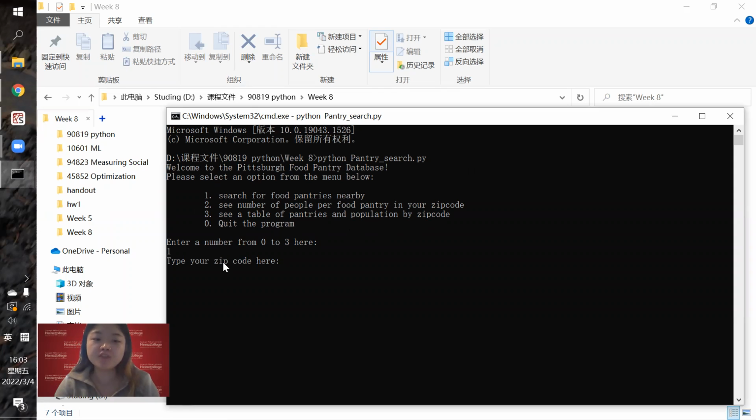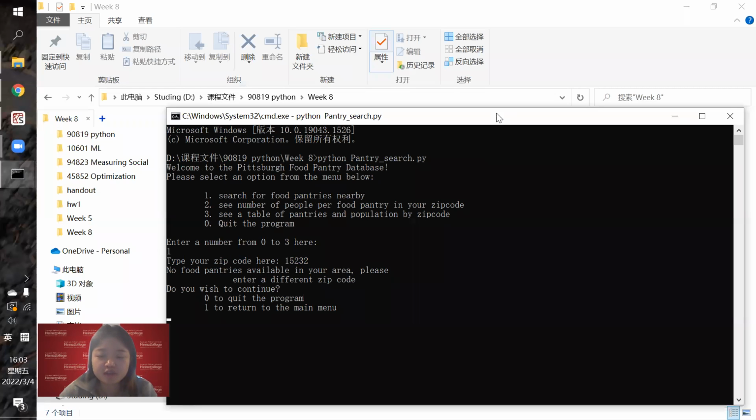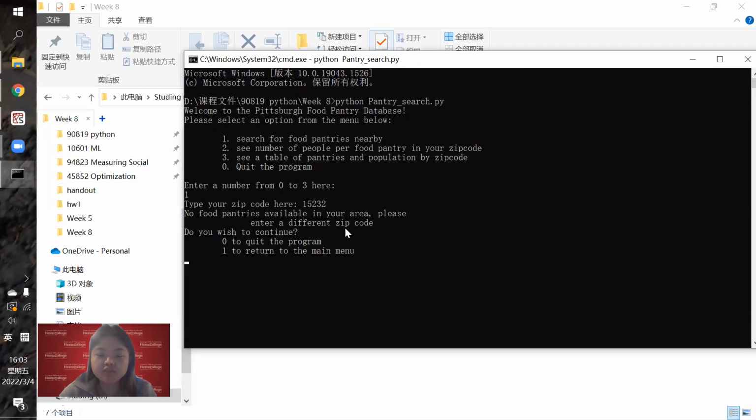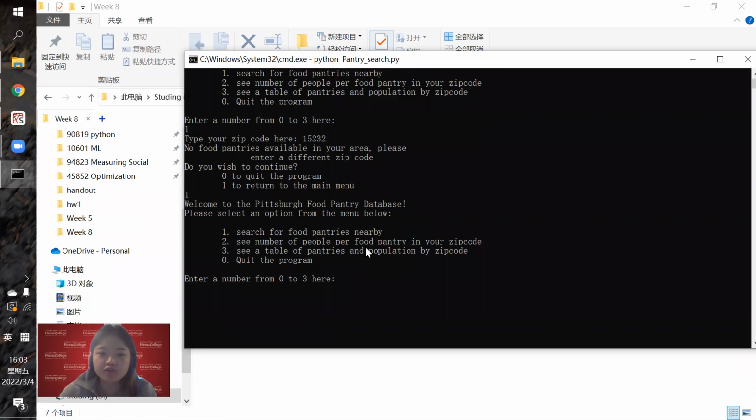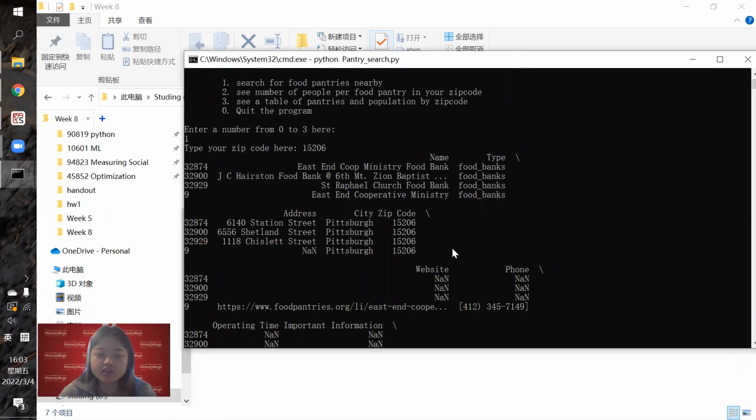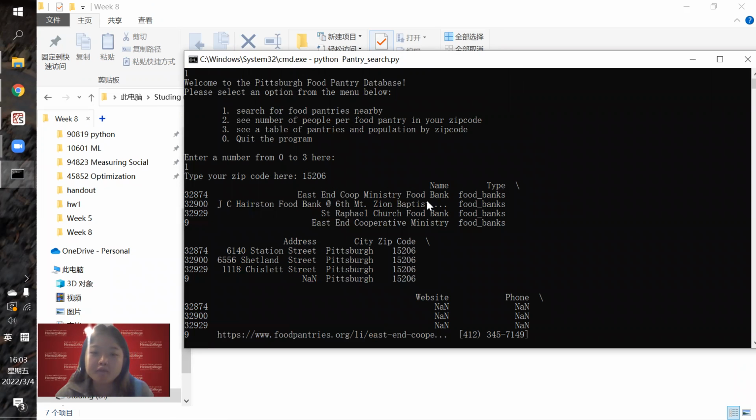And then we went for the first function to search for food pantries nearby. So here's the first attempt. No food pantries available in your area. Please enter a different zip code. We return to the main menu and choose one again. And then this time we use another zip code. And then a series of information pops out because there's actually 4 pantries in this zip code area.